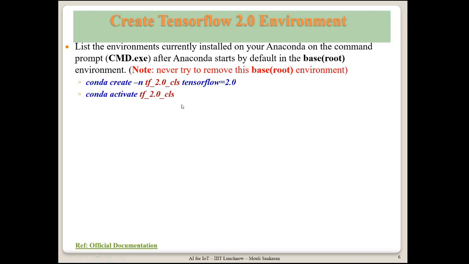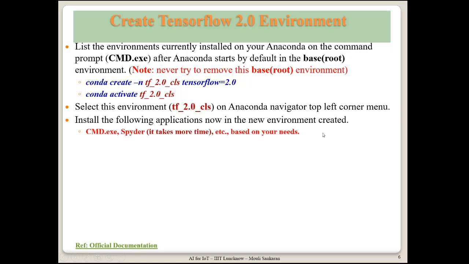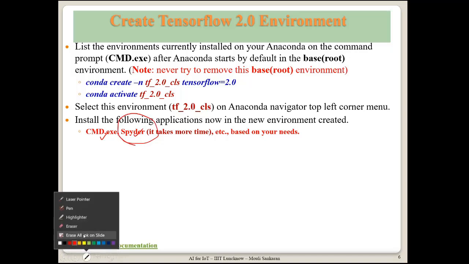Then you need to activate the environment. Otherwise, you will not be able to install applications in that and then launch them. So you need to activate it immediately. Then you can see it from the top left. I am sure you know it. What I prefer you to do is use these two. For sure you need it. We are going to use the Spyder only for our development of TensorFlow also.